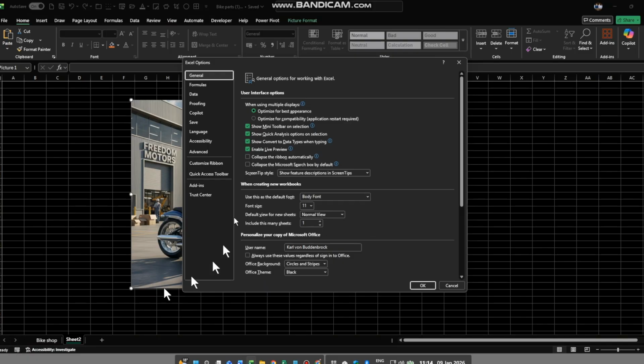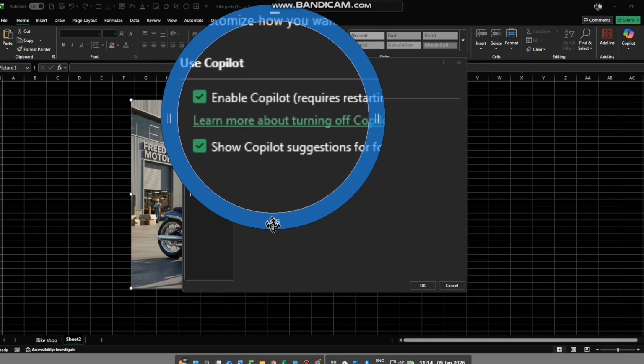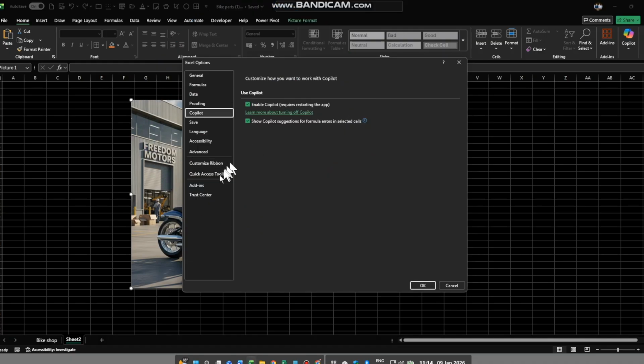So if you look at options, you'll see here Copilot. Both of these things are activated: enable Copilot and show Copilot suggestions for formula errors. You can deactivate the second one if it's too annoying.